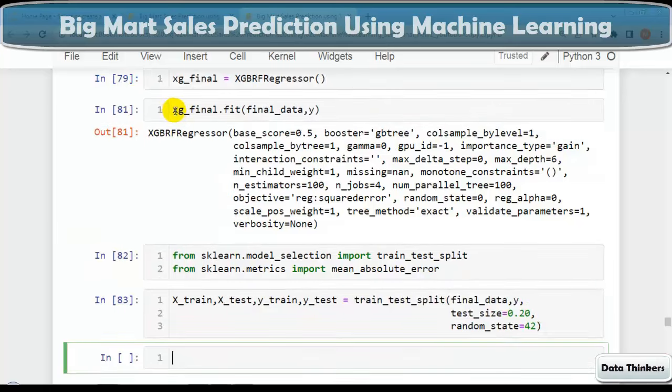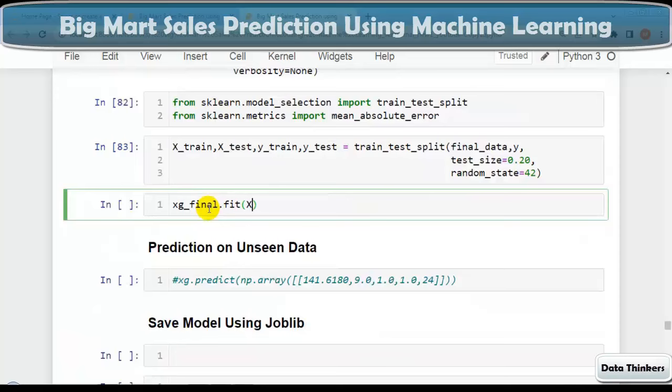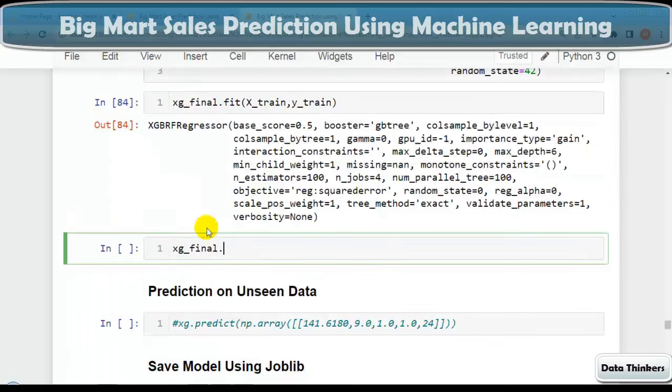Now let me use this instance xg_final, and let's train on our training set x_train and y_train. Let me execute this cell, and let's perform prediction on our unseen samples available inside x_test, and let me assign the result to y_pred. Let me execute this cell.